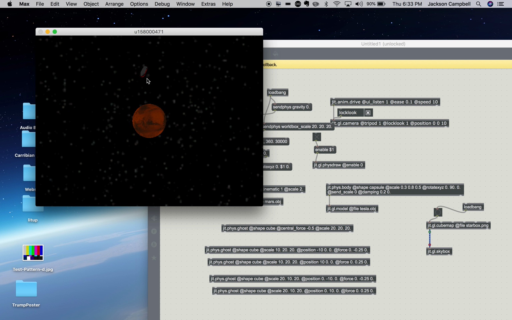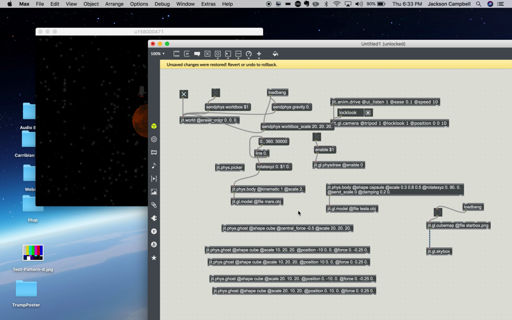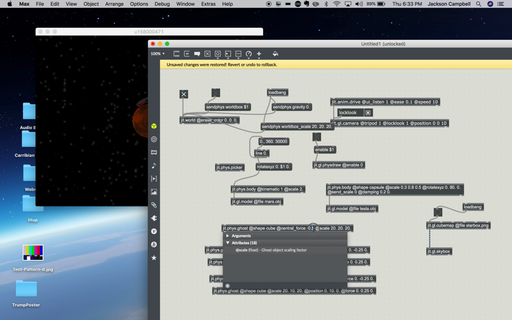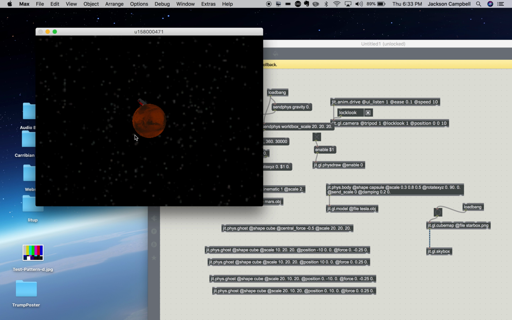kind of working. I don't know why it seems to not be pulled in anymore. What's this? Where's the central force? That's central force. There we go. Yeah, it's working. All right, cool.